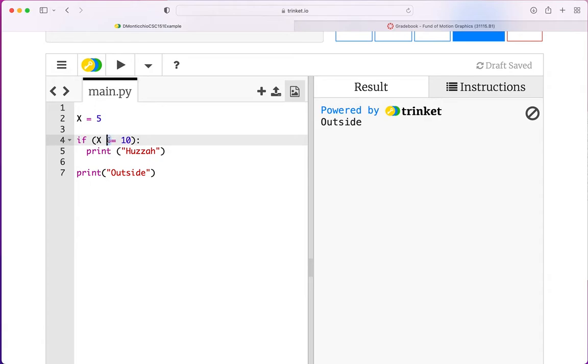And also we can use it for stuff like saying less than or equal to. And now you'll see huzzah and outside both work. Or greater than or equal to, which obviously now no longer works because 5 is not greater than 10. Or I could simply say with an exclamation mark equals, not equal to. And now you'll see that 5 is not equal to 10. Therefore, this statement was true, and it will print huzzah.